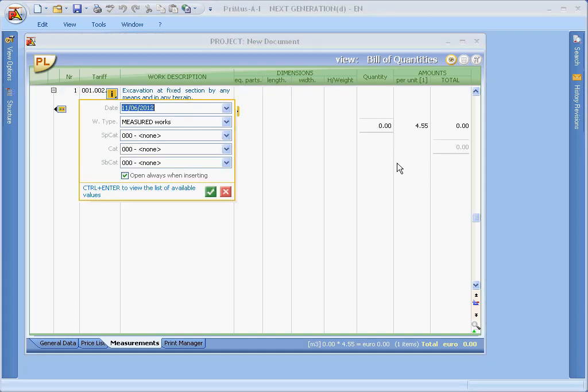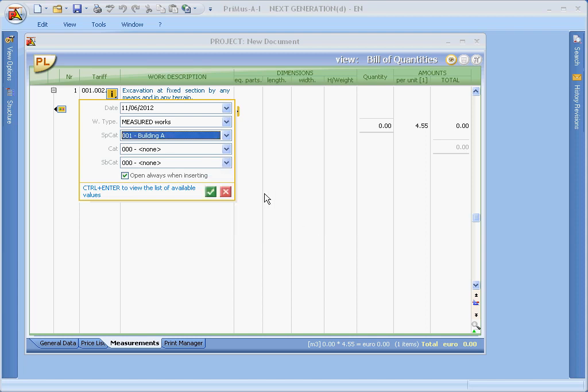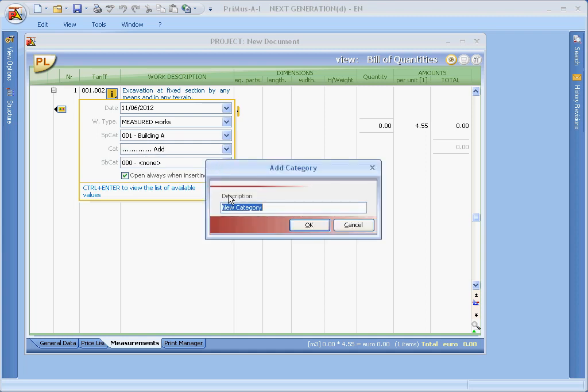The item is inserted directly into the bill of quantities, where a dialog appears for selecting the date, the type of work, and any related work categories, which can also be added in this very same view. So let's go ahead and add the structure category and the substructure subcategory.